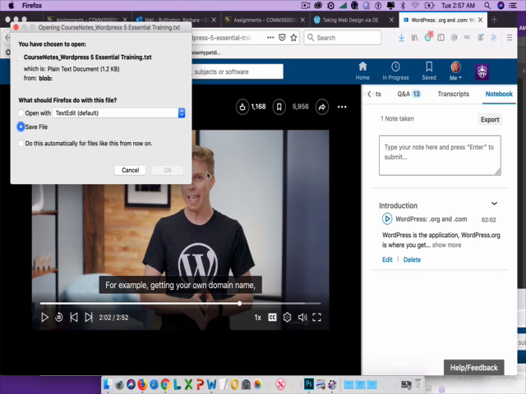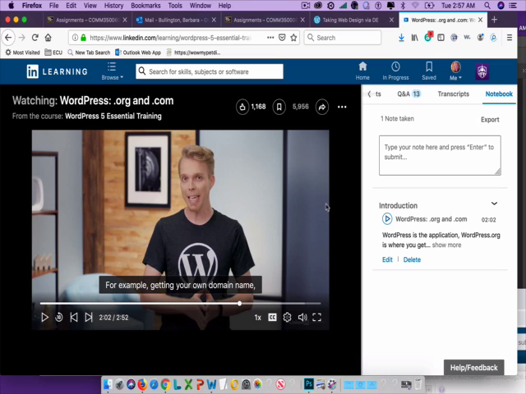So that is a really helpful way of kind of saving your hand from a lot of writing. So you can use that notebook and that copy and paste function.